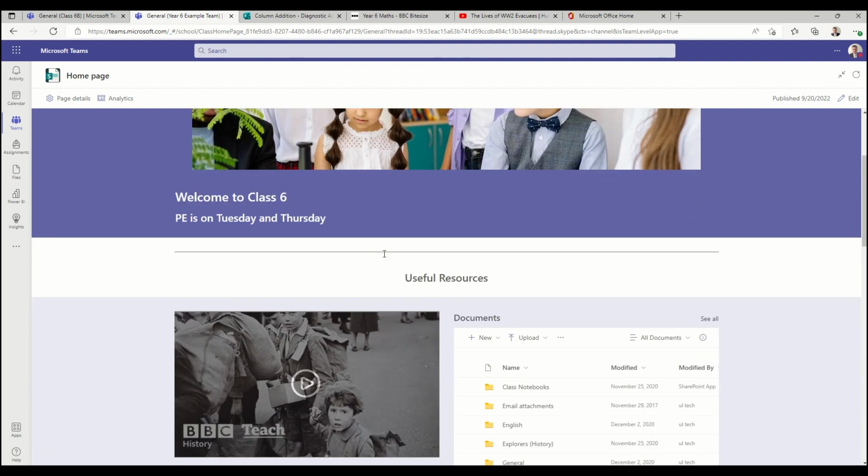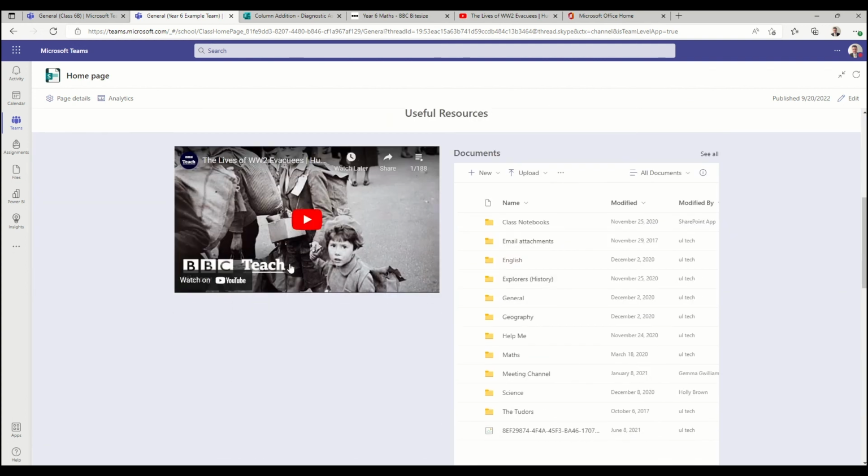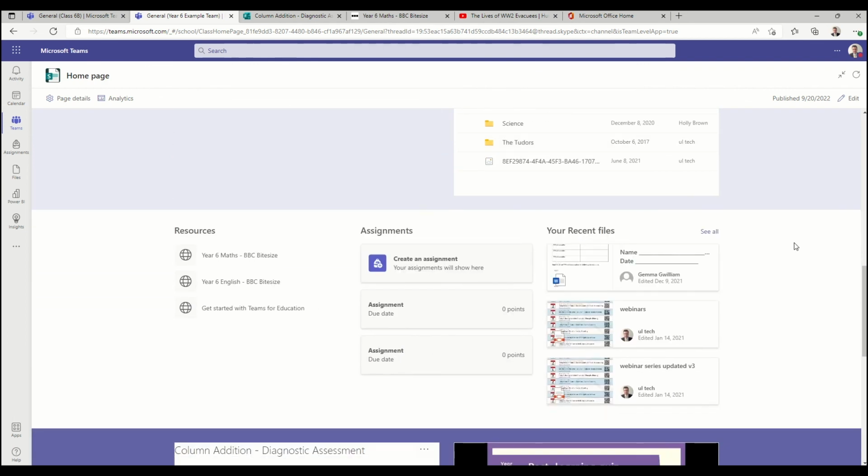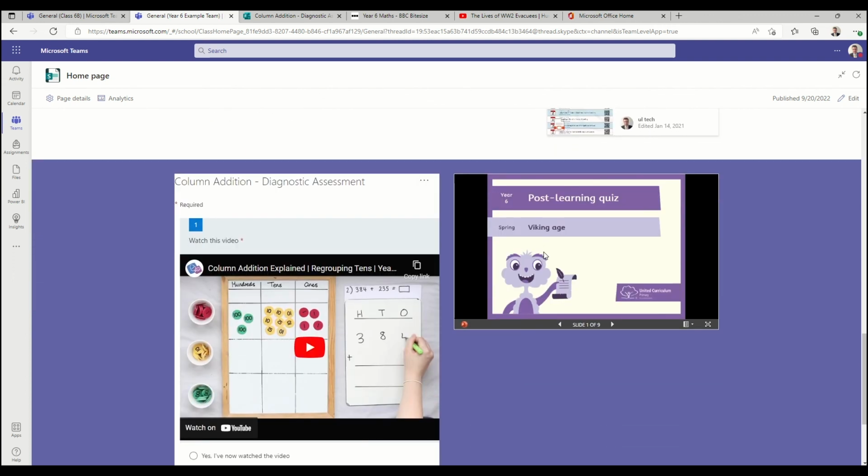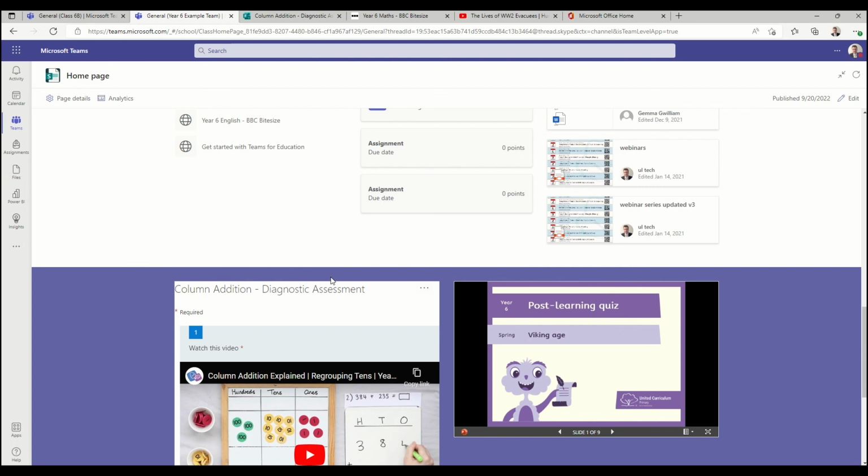I've got my image, I've got section breaks here, useful resources to quickly surface material for them, recent files, assignments, web links, etc. And then forms and file viewers. Again, I could put another break in here just to give some contextual information. But hopefully that's useful for you, and you can see the advantage of using the homepage in a class team, and now you've got a few ideas about the sort of content you can display on that homepage.